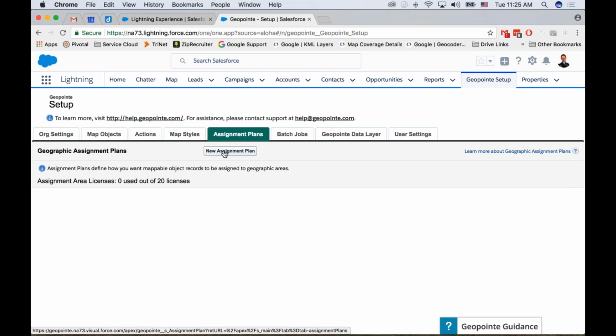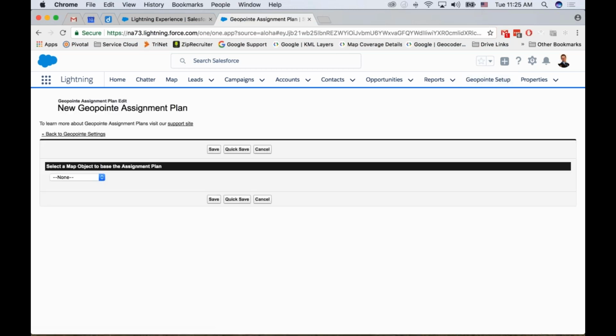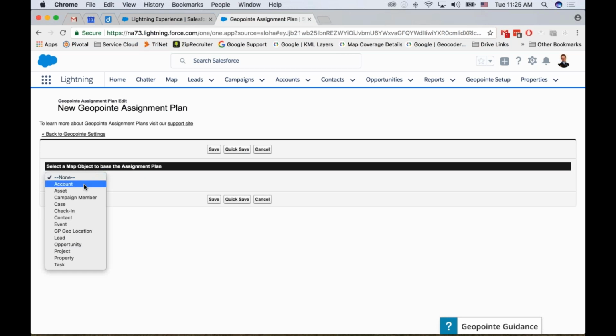So if I create a new assignment plan, first thing it's going to ask me is to select a map object to create the assignment plan for. So I'm going to choose account.